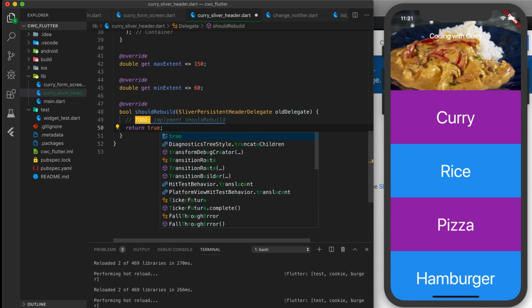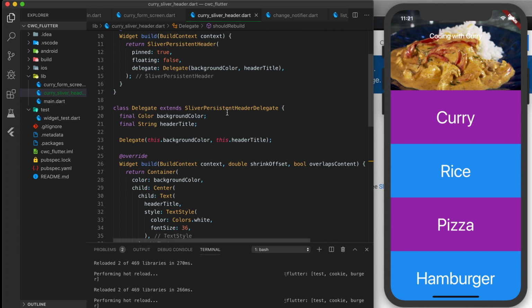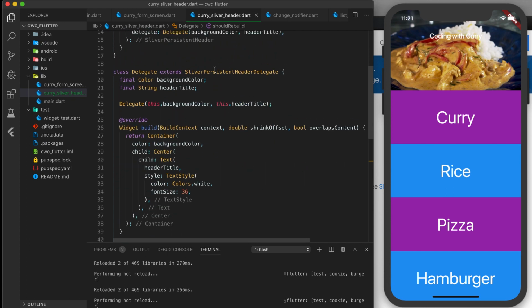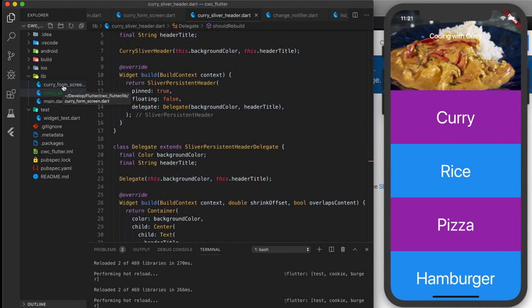So I'm going to return true. And that is it for our curry sliver header here. So we're passing in the background color and header. And I created this file to make our form screen less polluted with redundant code. So let's go back to our form screen here.